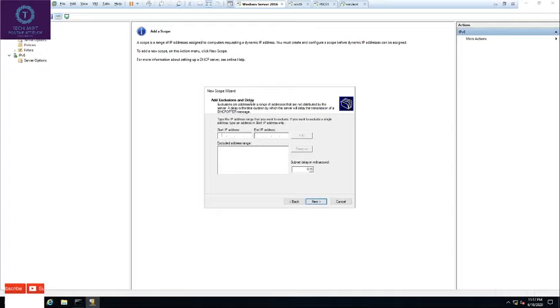Here it is asking for the exclusion. Exclusion is the option used to exclude any IP. Say in the range of 150 to 200, I have some IPs that are dedicated for server or network devices or any special machine. This I can ignore that IP. You can ignore the range, that is 160 to 170 or 170 to 180, or you can specify only one IP address.